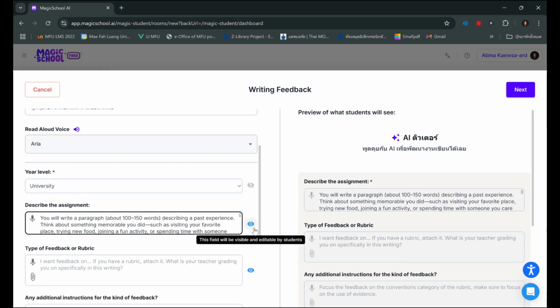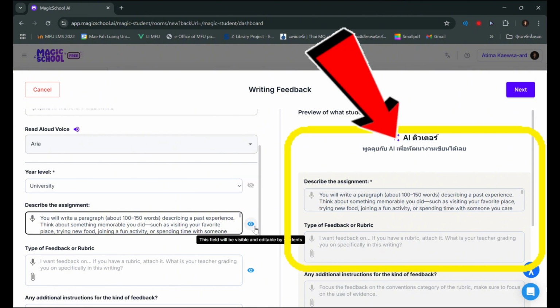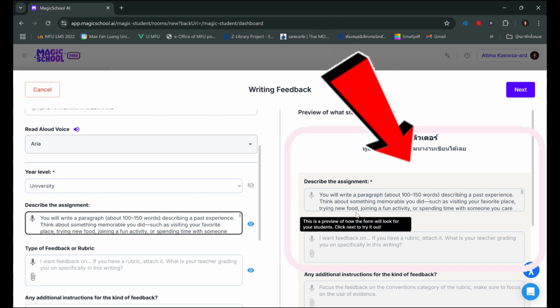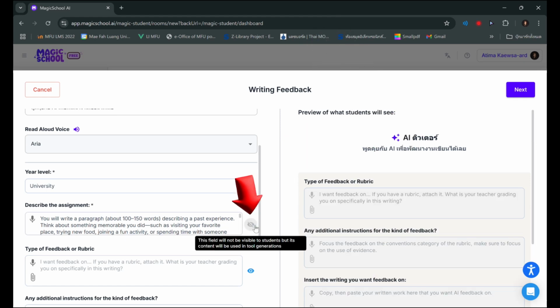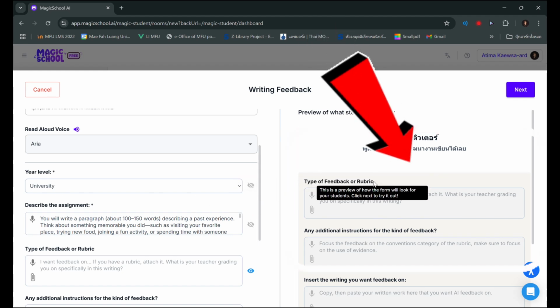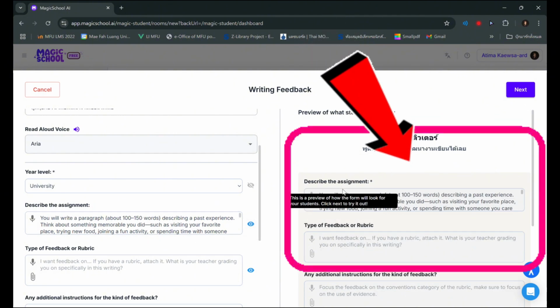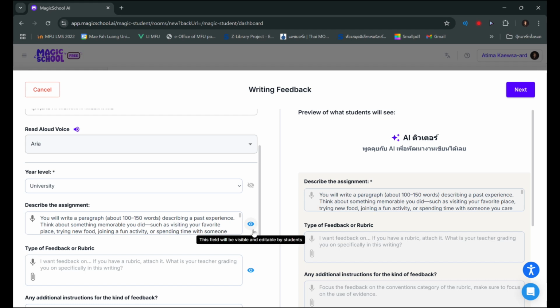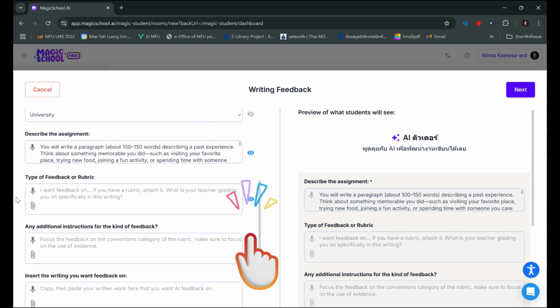You'll see a little eye icon on the right-hand side. If the eye is open, it means students will be able to see what you've written in that section. So for the assignment description you just created, you'll want to keep the eye open so students can read and follow your instructions. But if you click the eye to close it, that section will be hidden from students. That's useful when you're writing teacher-only notes or detailed instructions just for the AI, not for students to see. So always double-check the eye icon to control what's visible to your class. It's a small detail, but really important for making sure students see the right content at the right time.